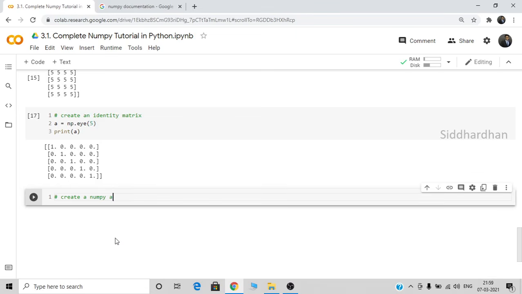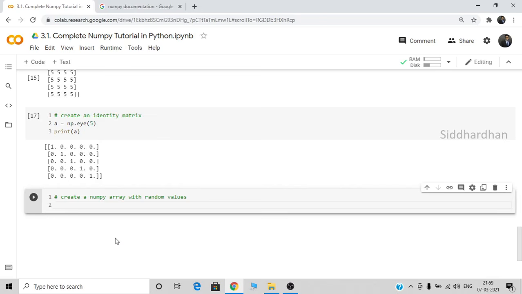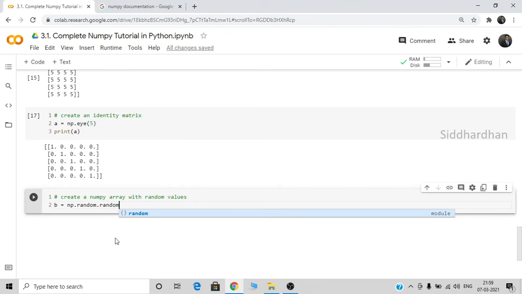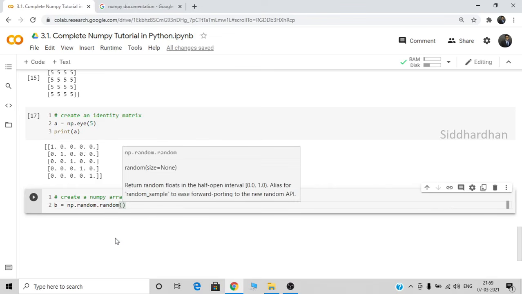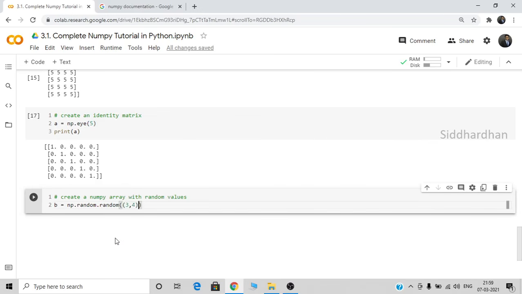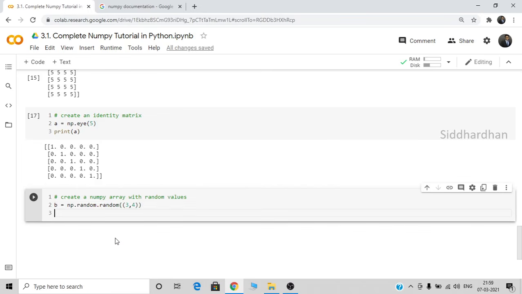Now let's see how we can create a numpy array with random values. Let's say that the numpy array is b, and you can use the function np.random.random. In that you need to mention the shape of the array that you want. Let's say that we want a 3 cross 4 matrix, 3 rows 4 column array with random values.